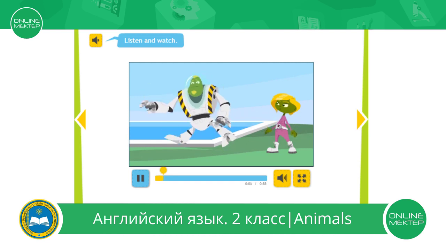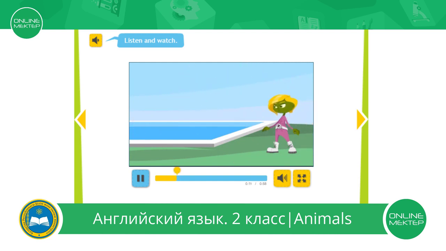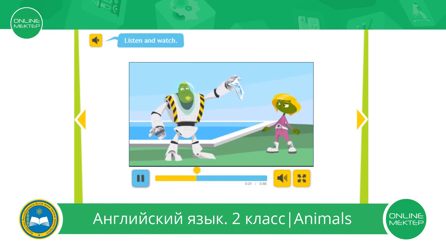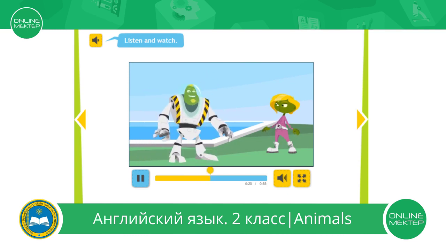I can kick a ball. I can ride a bike. I can swim and I can run. I can't draw. I can't dance and I can't sing. La la la. I can draw. I can sing and I can dance. La la la. I can ride a scooter. I can't kick a ball. I can't swim.